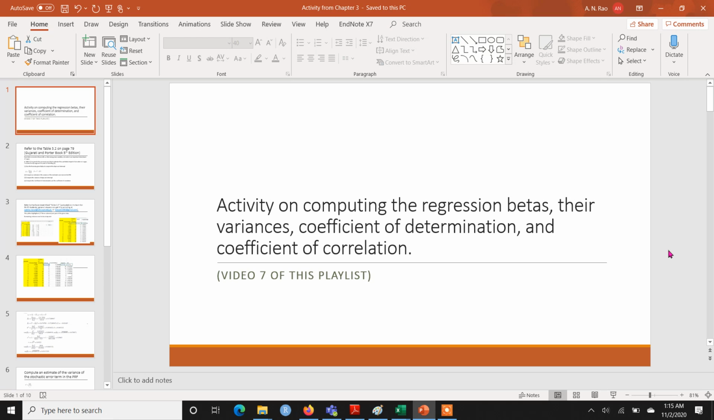These last two aspects will be covered in video number 8. So for now, if you are unable to relate to the concepts discussed about the coefficient of determination and coefficient of correlation, if these terms are new for you, don't worry, these will be covered in video number 8. But the concept of regression betas and variances have already been covered.